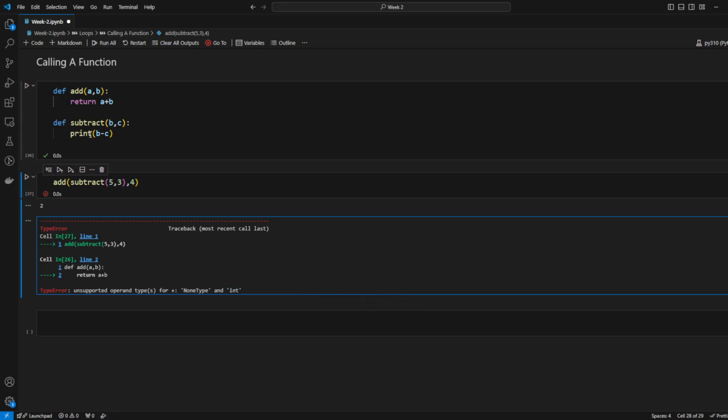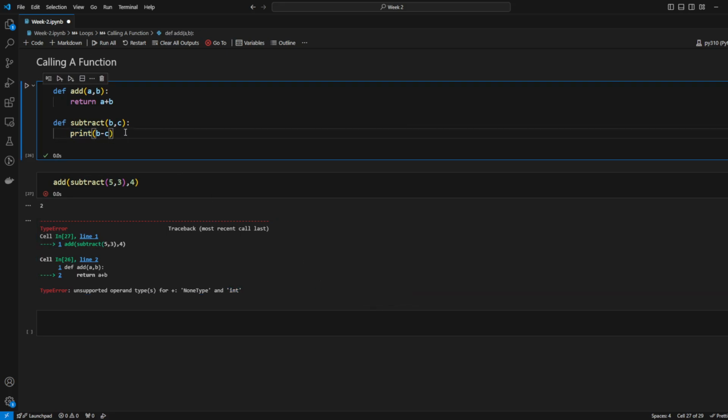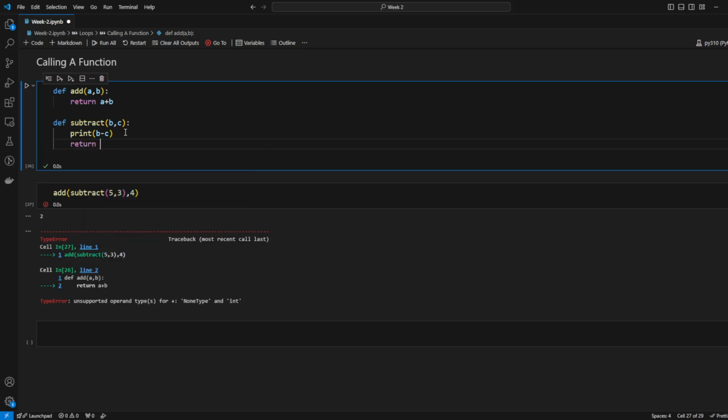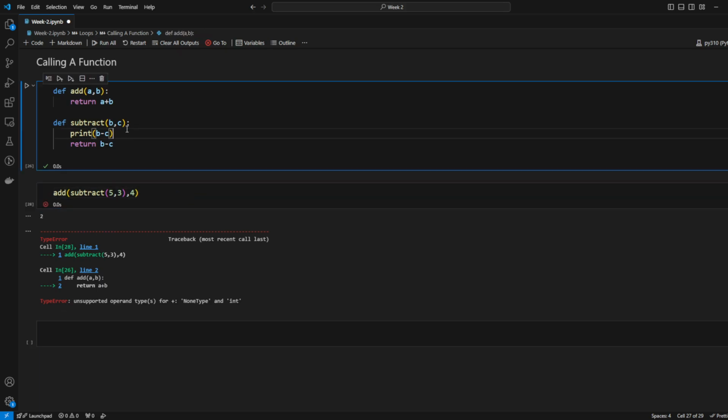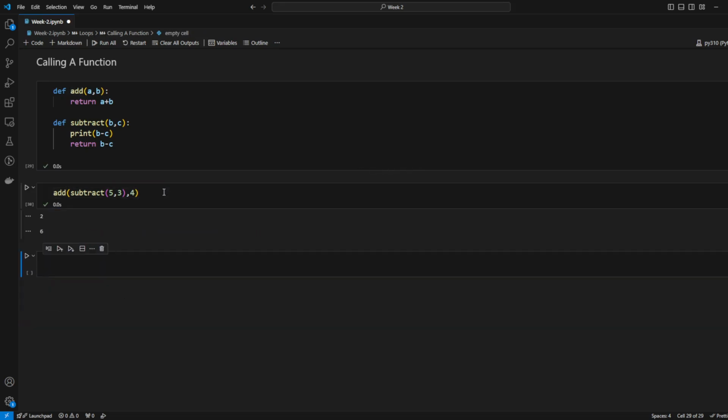Because here return is not there, the default is return None. If you write print b minus c, then return b minus c, for example, both things are happening. You are taking an action, then you are also returning some value. So what will happen is, first it will print 2, then it will print 6. See, it printed 2 first, then it prints 6.